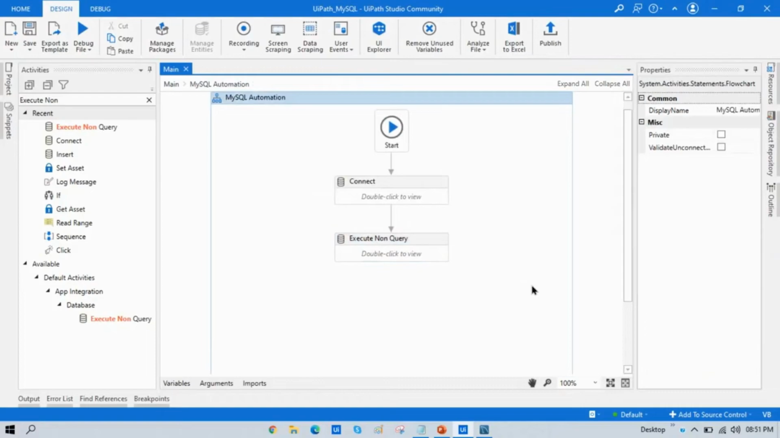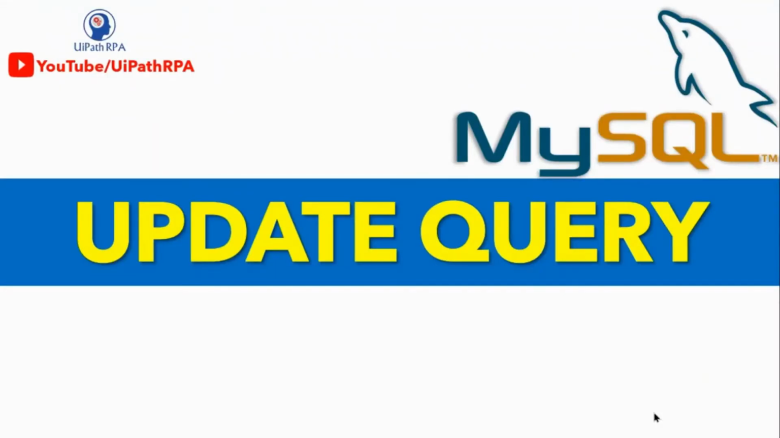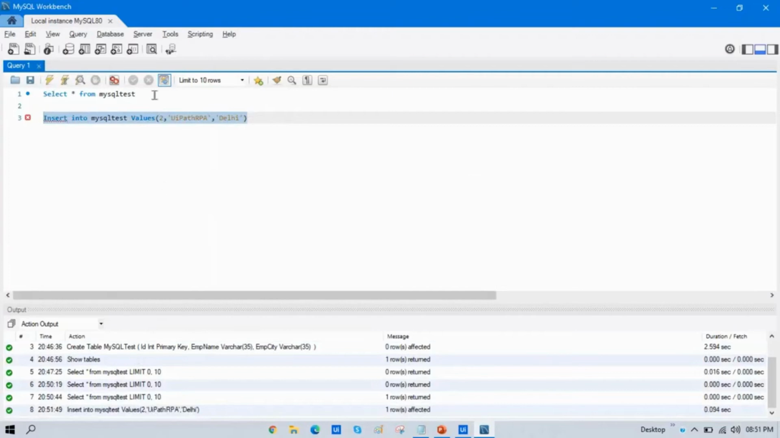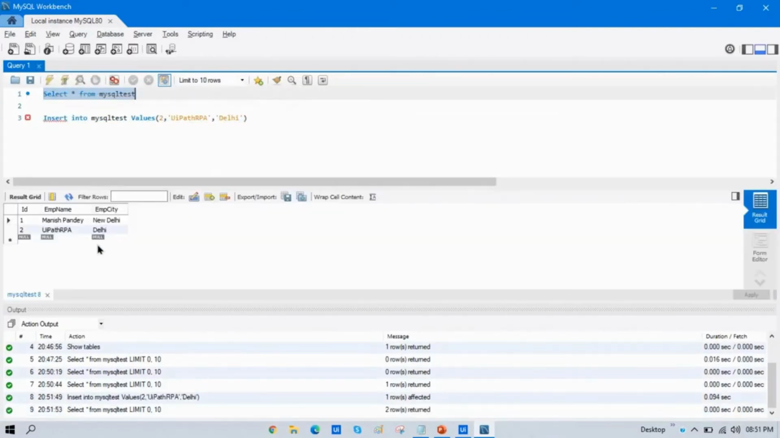Now the second thing, I'm going to show you how to write an update query in MySQL using UiPath. So to write an update query, we should have some data. So currently we have one record. Let me put one more record here, 2, and then let me just put here UiPath RPA, and let me just change this to Delhi. So I'm going to insert this record and run this. So currently it is showing the second record, UiPath RPA and Delhi.